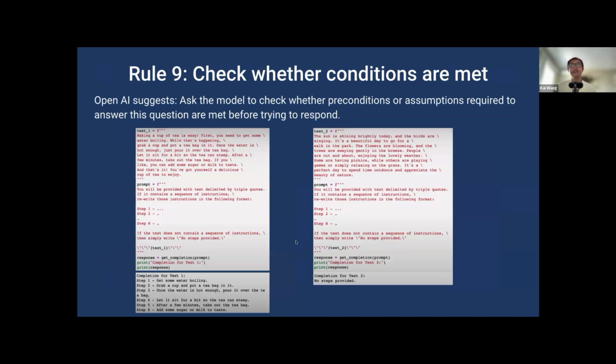Rule 9. Check whether some of the predefined conditions are met before you ask the model to respond to the questions. This is also suggested by OpenAI. Because sometimes if the predefined conditions or assumptions are not met, your model will not be able to answer correctly. So check those conditions first. If the conditions are not met, just say "I cannot answer" with some fallback response.